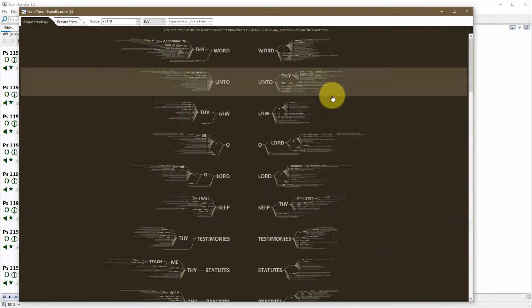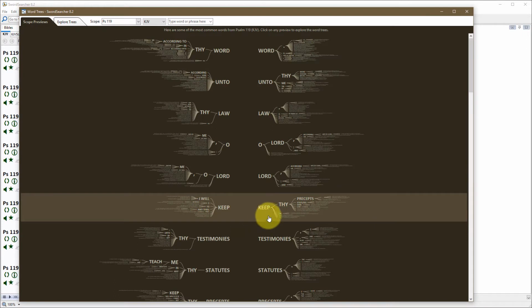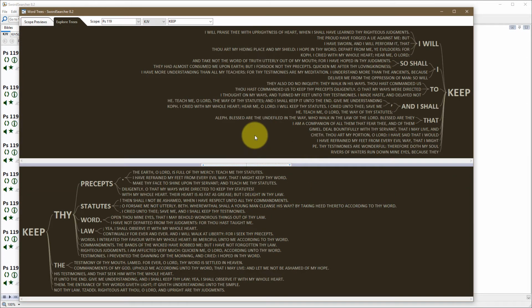I'm going to start by showing you this one here, keep. This is going to show me the word trees for the word keep in Psalm 119. I'll click it, and here we are. So on the top, we have the word tree for the words leading into the word keep, and on the bottom, leading out of the word keep.